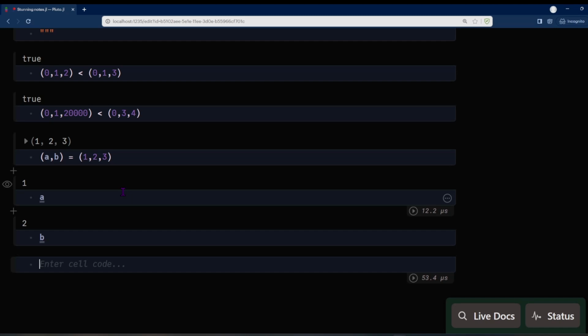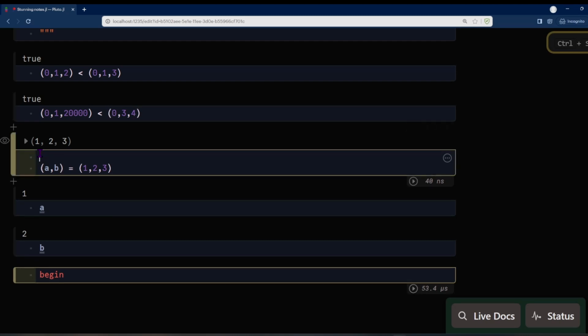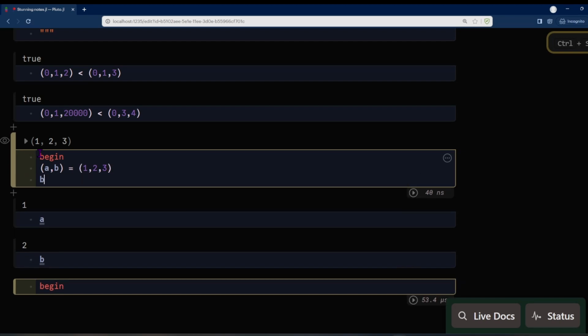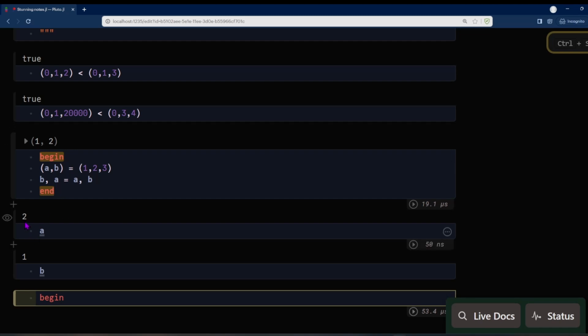We can assign and we can destructure the total. We can also create a swapping example of this one. So I'll first of all use it here itself only. So I do begin, and then what I can do is that B comma A is equal to A comma B. This is the simple swap in Julia. If you see, as soon as we did this, A becomes 2 and B becomes 1. So this is a simple example of swapping.